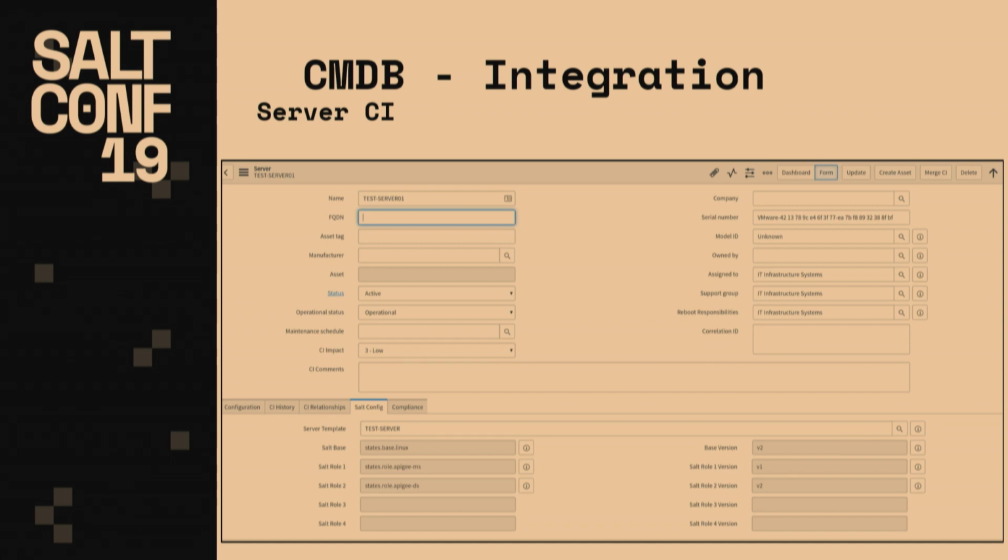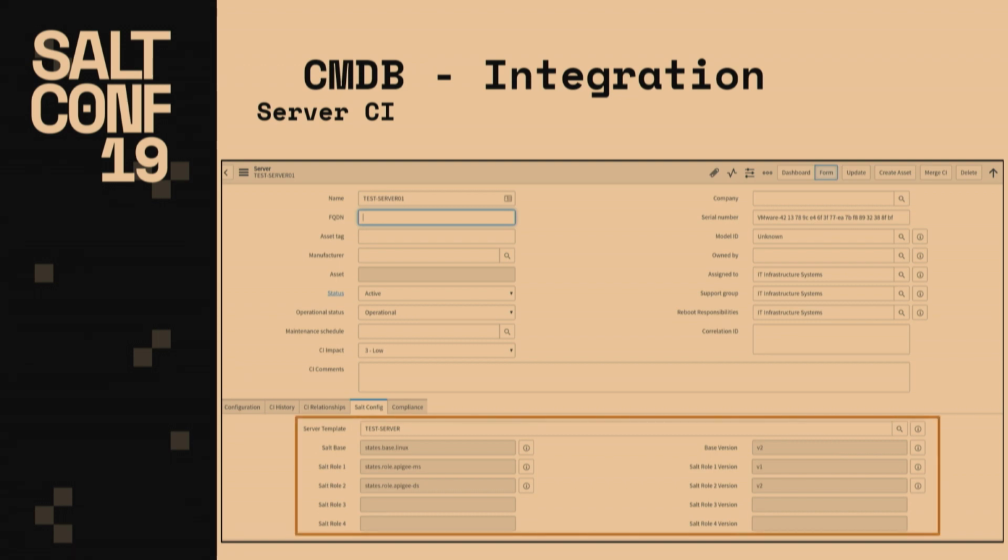And I just wanted to show real quick an example of what a server CI looks like. After the server's been provisioned and we got a successful return and notified the user that it's up and running, we have this server CI in CMDB that we can go back through and look at to see what its configurations are, and more importantly, what its salt state configurations are. In our implementation, we tie each server to a server template that it was provisioned with, and that has the salt states that are configured for it.